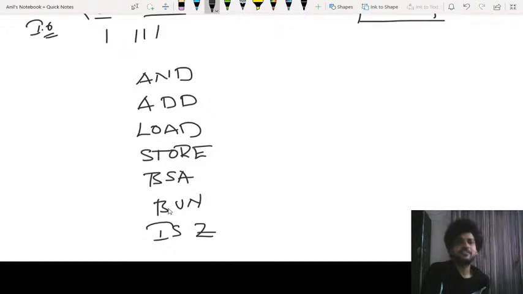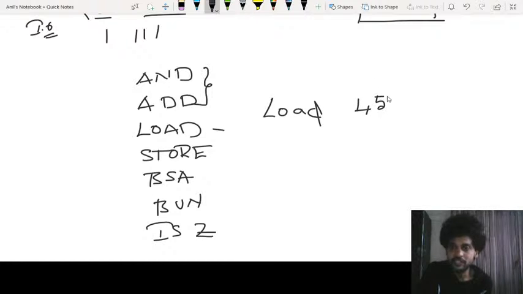Let us understand what is AND. And of course, I told you that we are not going to discuss these two, right? Now we'll start with load and store. What is load? Let us say that load 450. This is the instruction. If it is load 450, what will happen? The value which is available at the memory location 450 will get transferred to accumulator. Load instruction will transfer the contents of the memory location to accumulator.